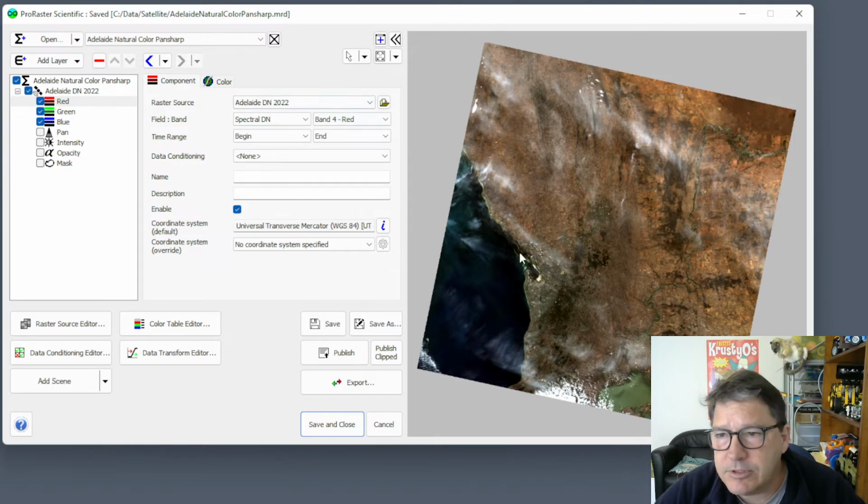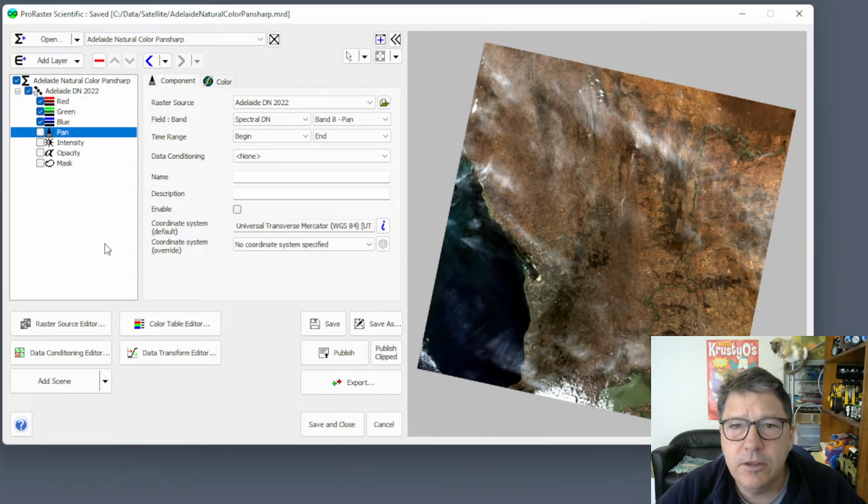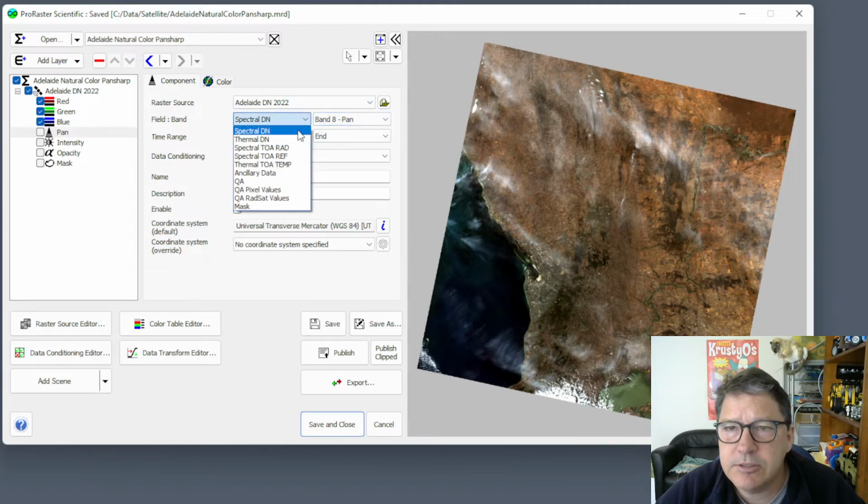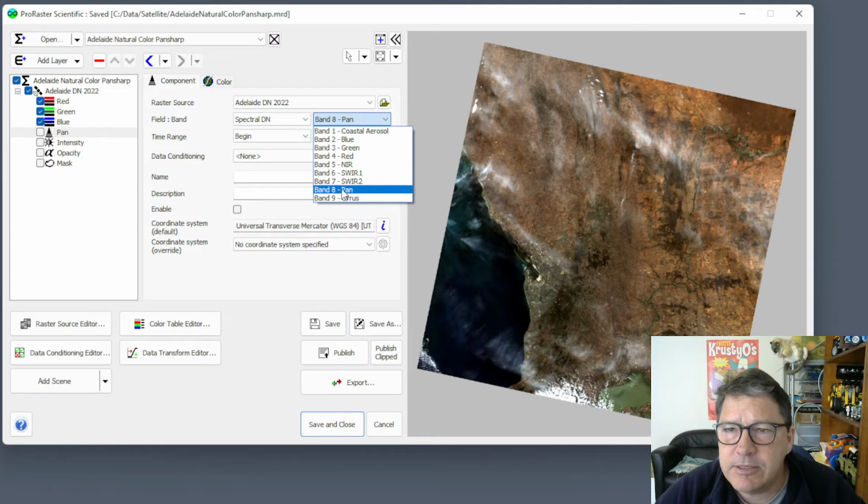And you can see that you have your scene here. This is South Australia. There's some cloud in the scene, and here we have the ocean. And in the tree over here, you can see that there's a new band called the pan band. So in here, you again select digital numbers, and then select band 8, which is the panchromatic band.